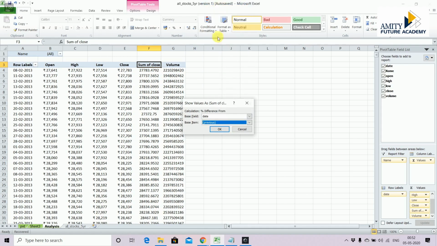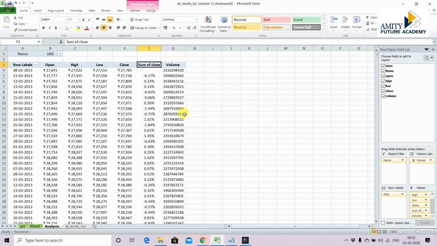So I'll just click on previous over here, and okay, yeah, now you can see that there was a negative 0.17% decline in that share compared to the previous date. Okay, now this doesn't look so good. If you can see, so let's say you want to analyze it in a much simpler way. So what can you do in this case?